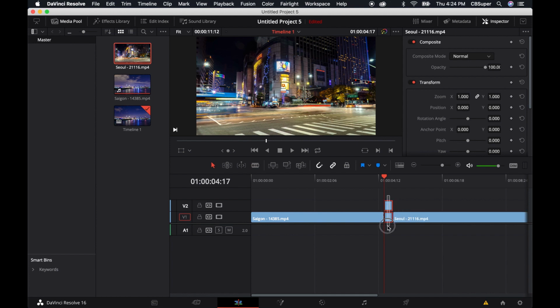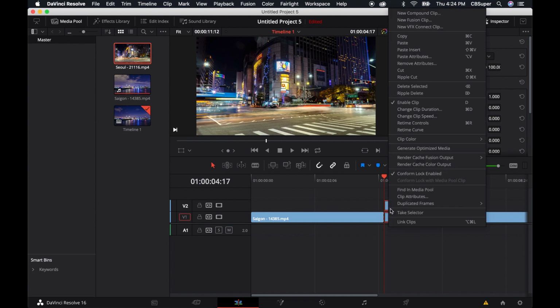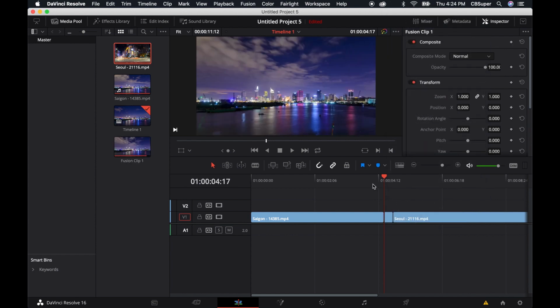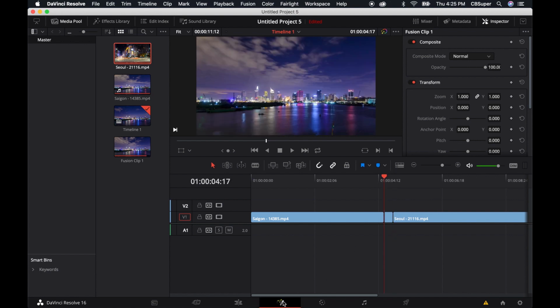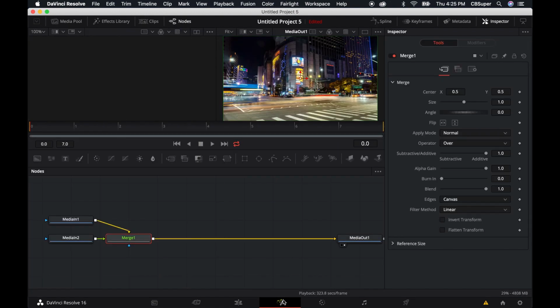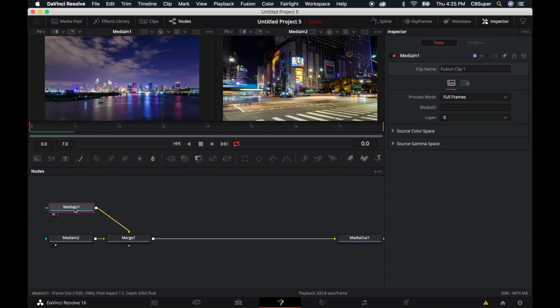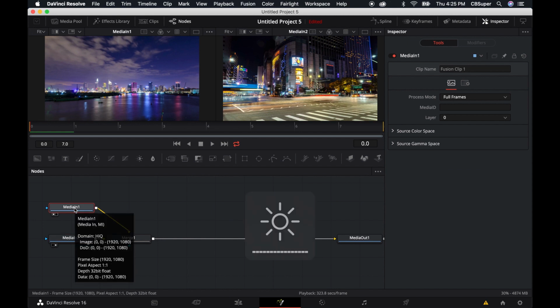Now I can take these two clips that are no longer connected to their parent clips, and I can right click, and I can create a new fusion clip. All that's gonna do is combine those two clips, and now as long as my playhead is touching these clips, I can jump over to Fusion, and we can go ahead and start mapping out our transformation. So we're just gonna rename these real quick, F2.